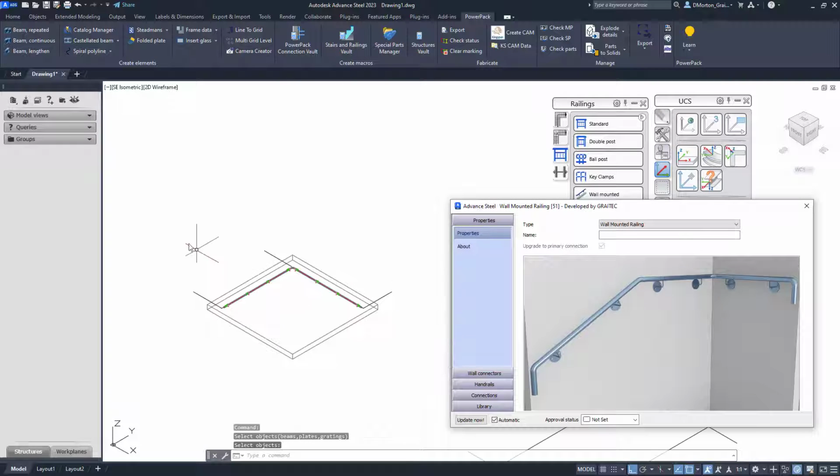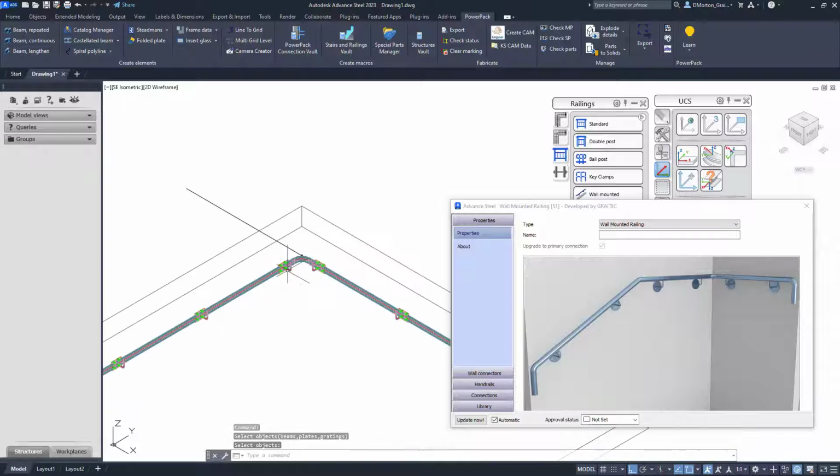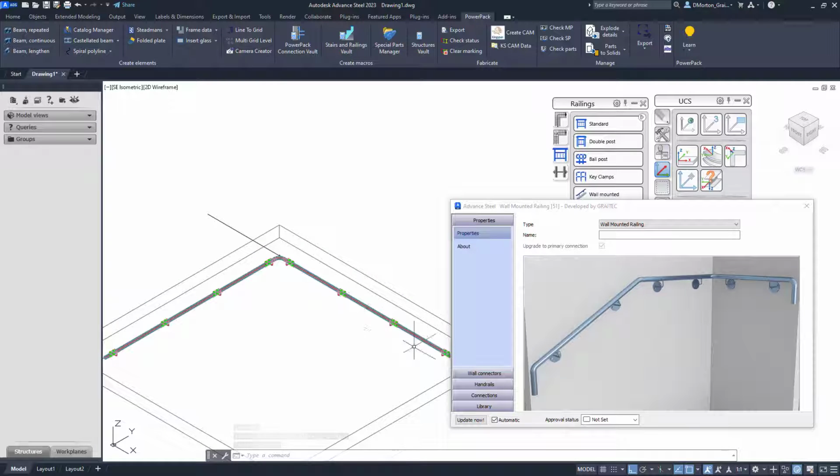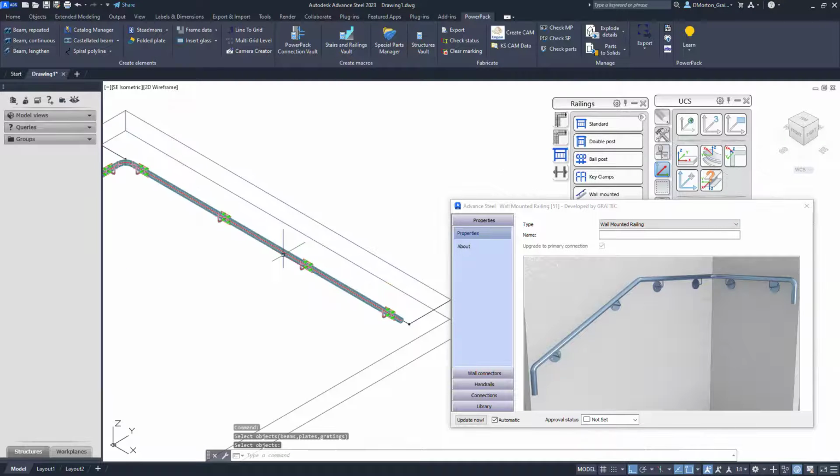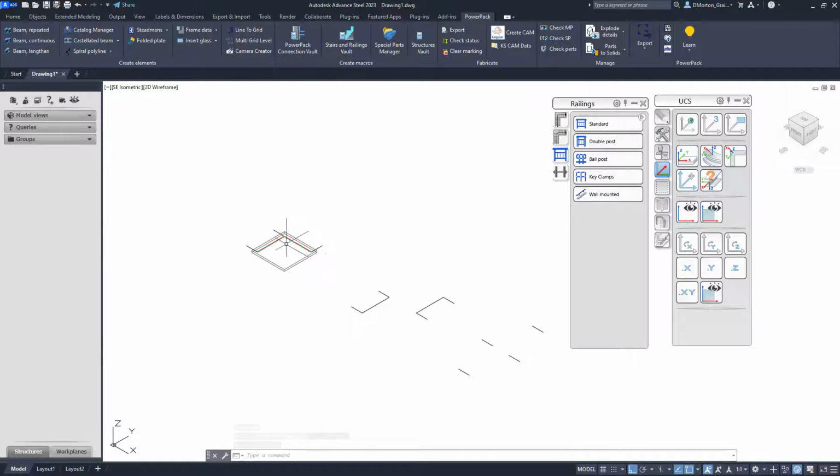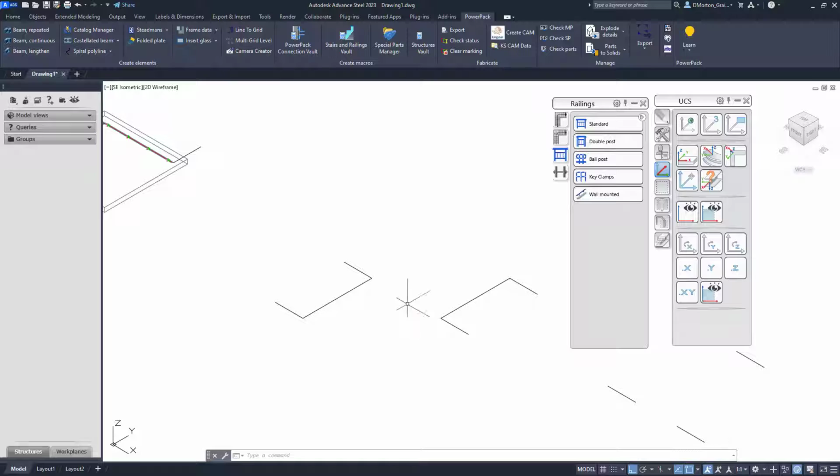You can see the handrail comes in with the bend in the corner and all of the supporting plates, and you can go through and make your adjustments. What if I wanted to add another section into that? In this case, I'm going to have a rail there, a rail come across, and a rail there. How do I do that?